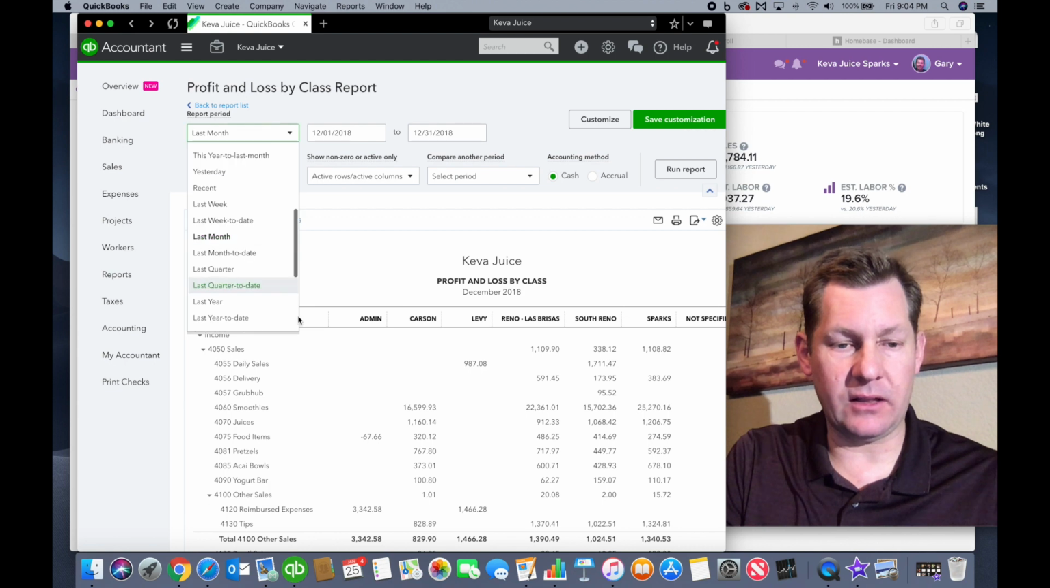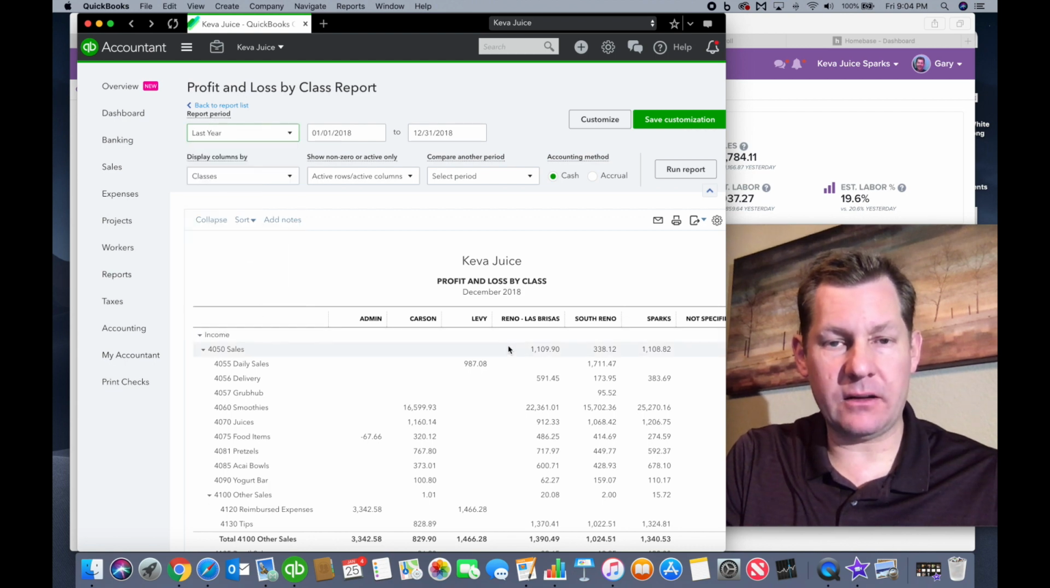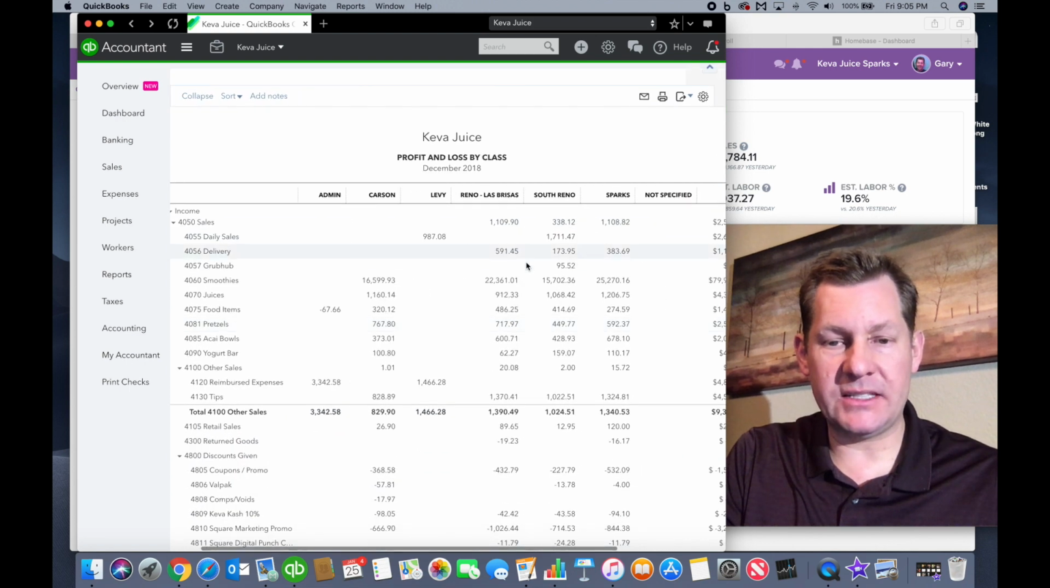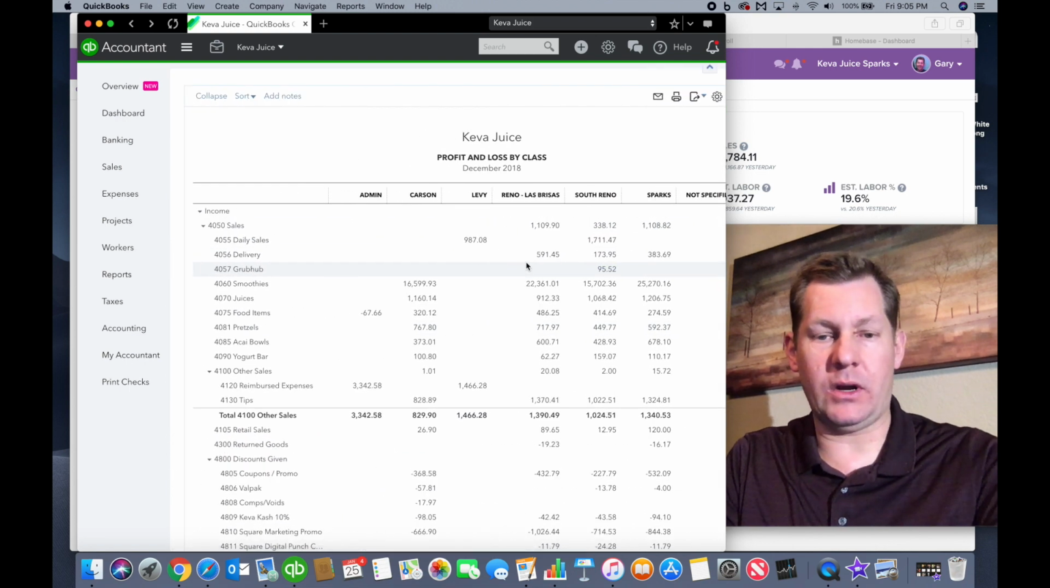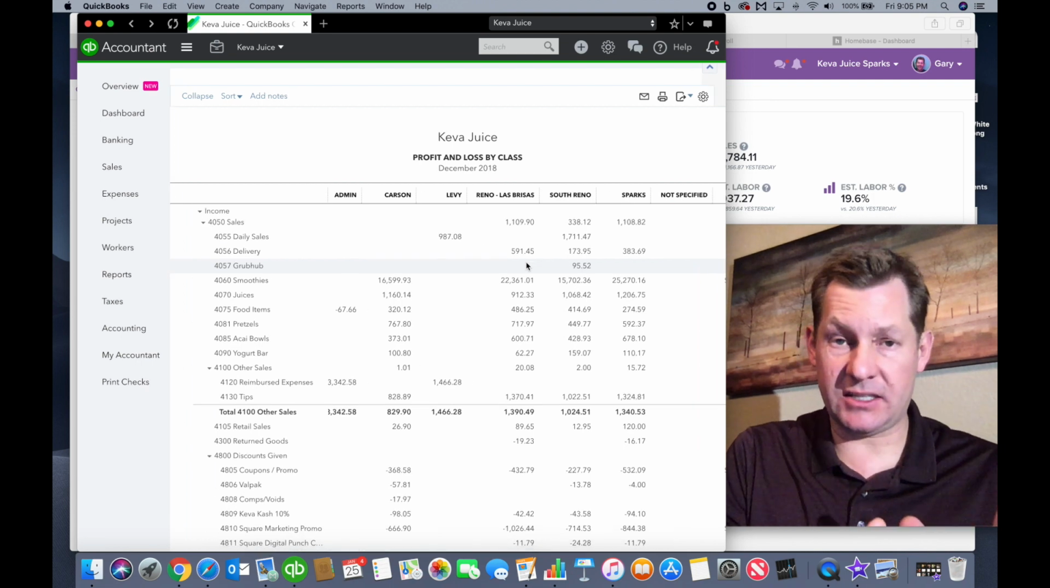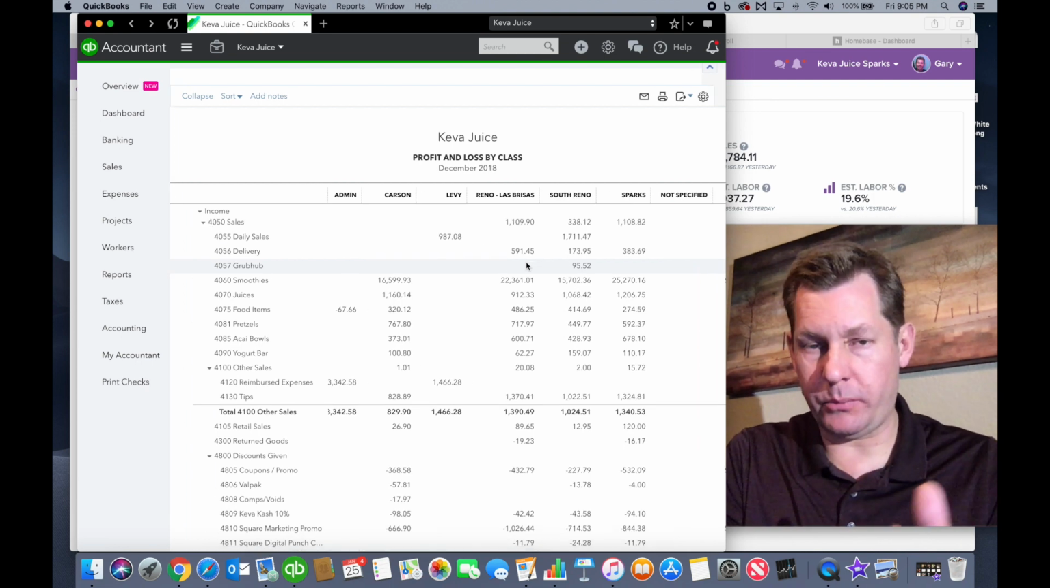And we're gonna go here to last year. So if I go to last year, I have all of my different cost centers. So, 1, 2, 3, 4, 5, 6 different cost centers, 6 different locations within QuickBooks.